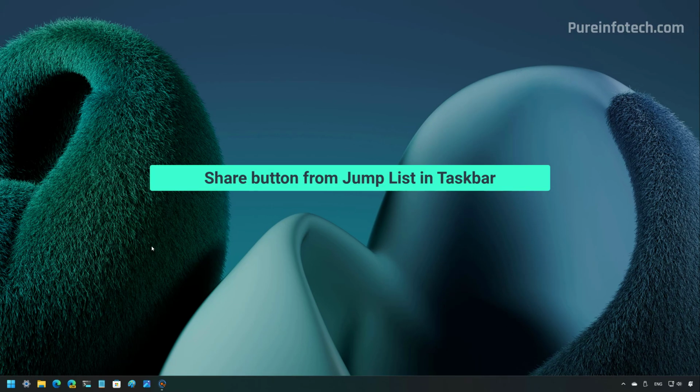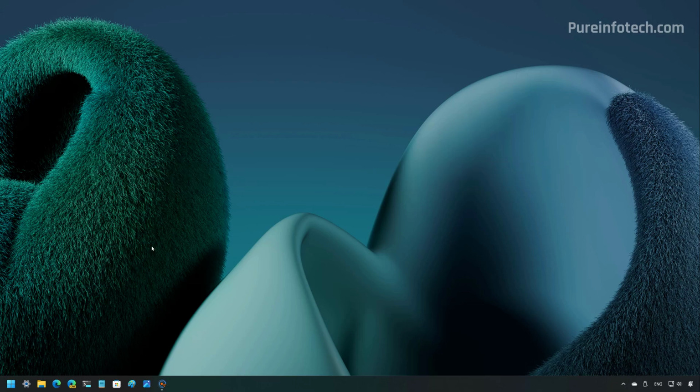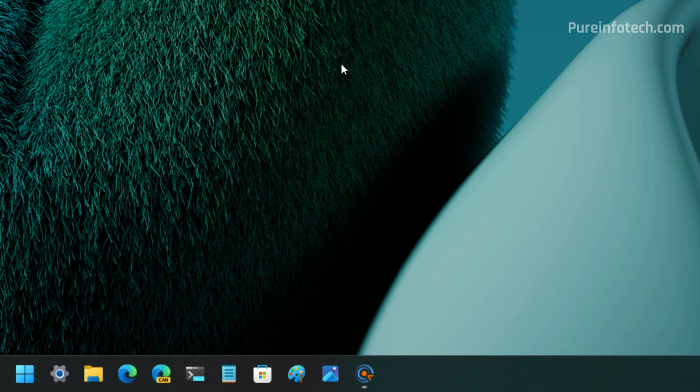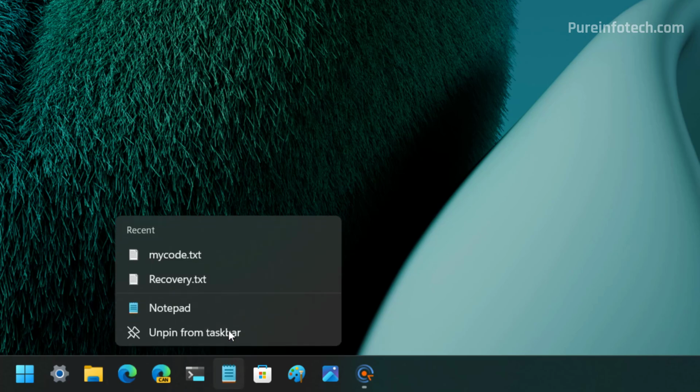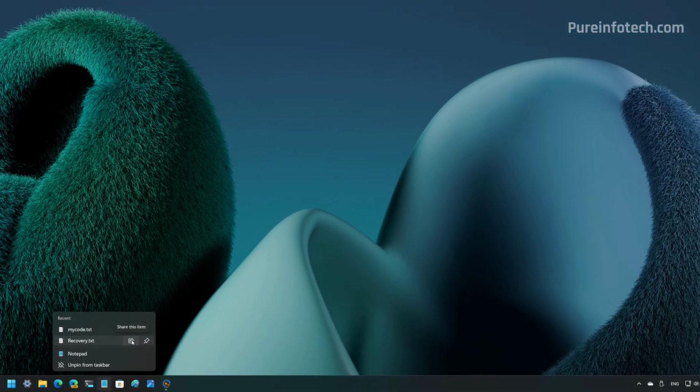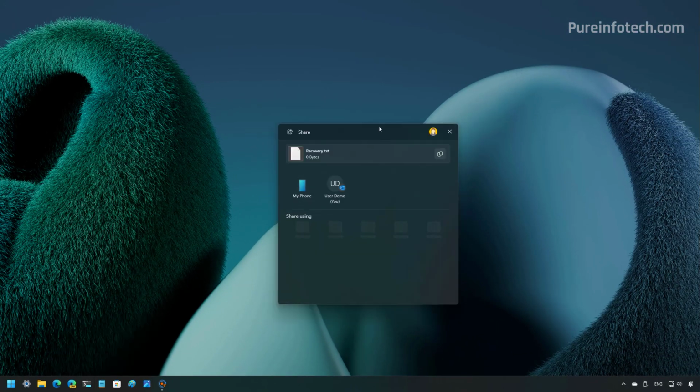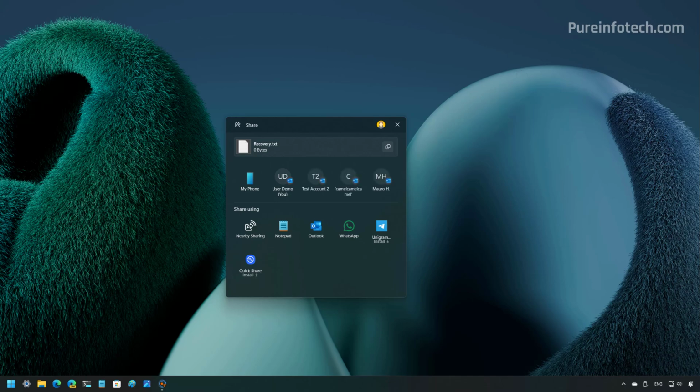Now, starting with build 26120.3281, the software giant is also adding a new option to share files directly from the jump list on the taskbar. So when you right click an app that supports these features, such as Notepad, and we access the jump list, when you hover over a file, you're also going to notice a new share button that allows you to share this file directly. And from here, you can choose how you want to share a specific file.